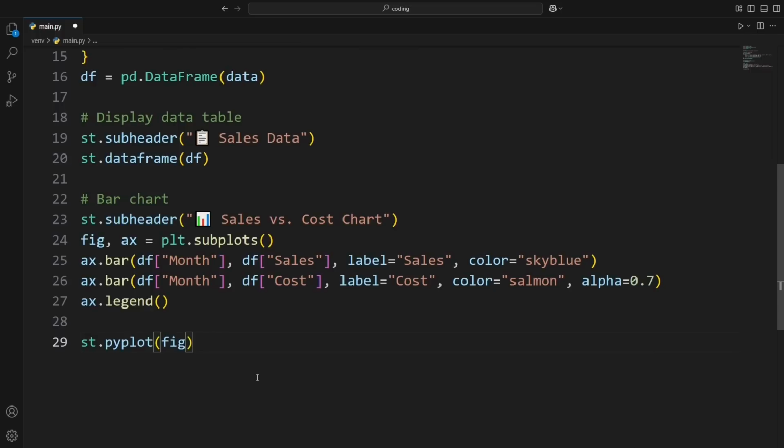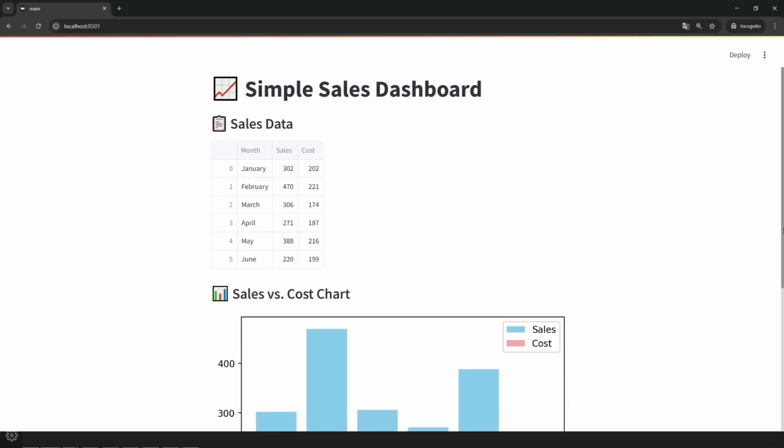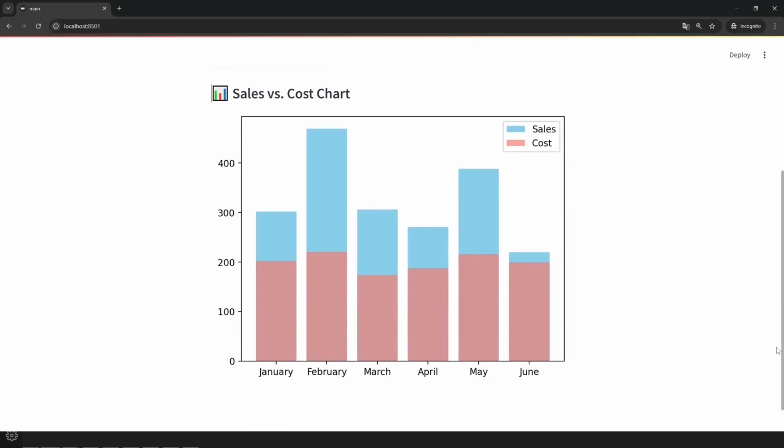After that, we plotted the cost data in a soft salmon color and made the bars slightly transparent so they didn't overpower the sales bars. To make the chart even clearer, we added a legend that labels both sales and cost. Once we saved the file and switched back to the browser, the dashboard automatically updated, and there it was, our bar chart displaying sales and costs side by side for each month. It's always satisfying to see data come to life visually, but we didn't stop there.